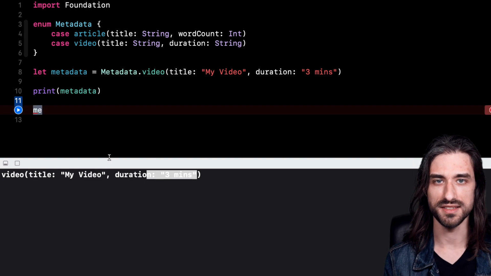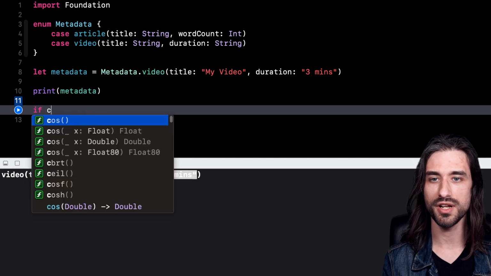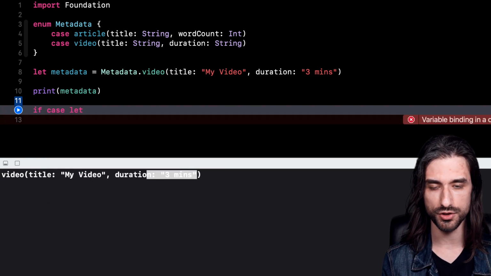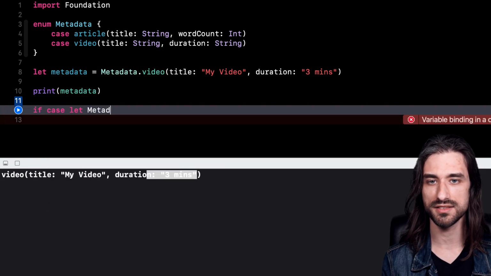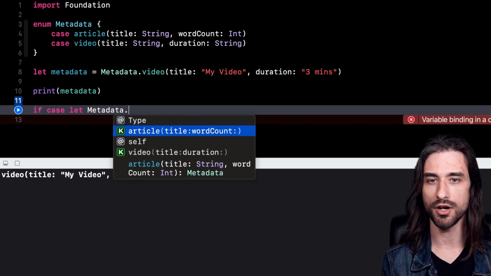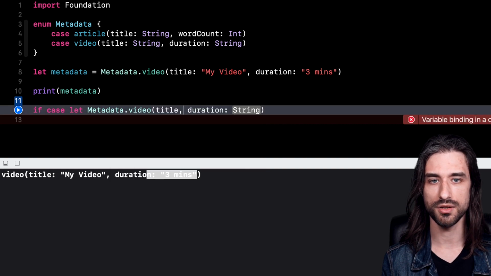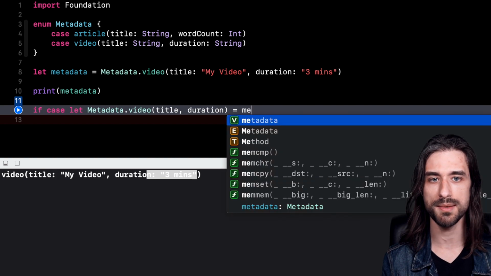So how do we access it? Well, we need to use a syntax which is called if case let. It's a little bit clunky, but the way that we do it is that we write it like this. Name of the enum, metadata, then the name of the case we want to match against. Okay, so title and duration, and then equal and the name of our variable.